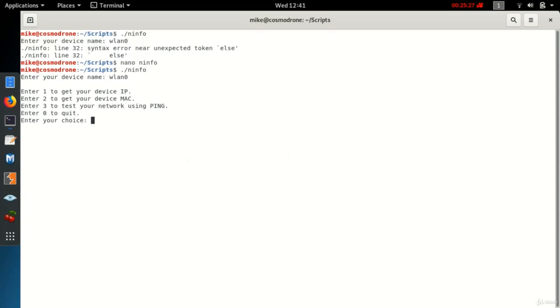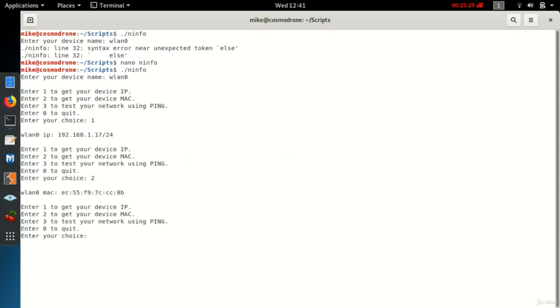Let's see. All right, so that's good. We can get our IP, we can get our MAC, and let's see what happens if I enter in 8 as a choice. It says that is not an option, ending program, and we did stop the script. So the break statement's working nicely. Wonderful. I'm really happy with how this script is working.